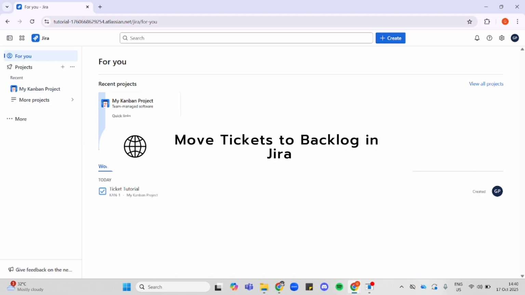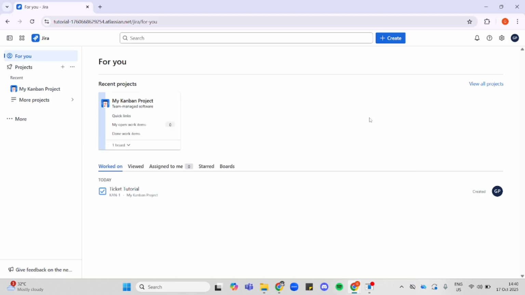Let's get started. First, go to Jira and log in to your account. This action will lead you to your dashboard where you will click on your selected project either from the left panel or right here.